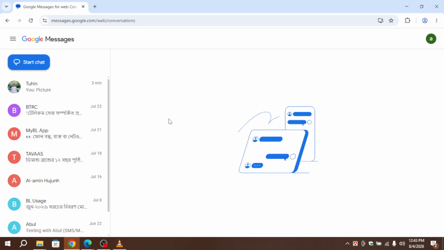Getting a new Android phone and want to keep all your text messages? In this tutorial, I'll show you how to transfer messages using Google Messages. We'll cover the easiest ways to move your SMS, MMS, and RCS conversations to your new device.